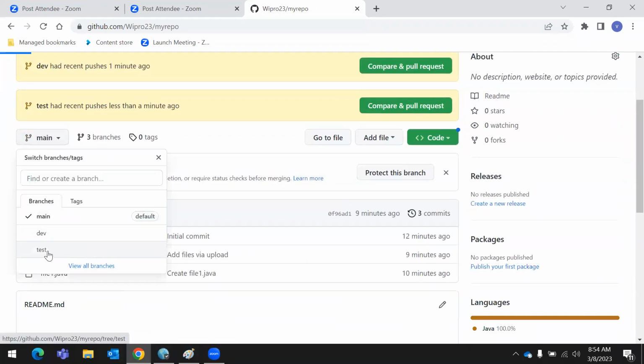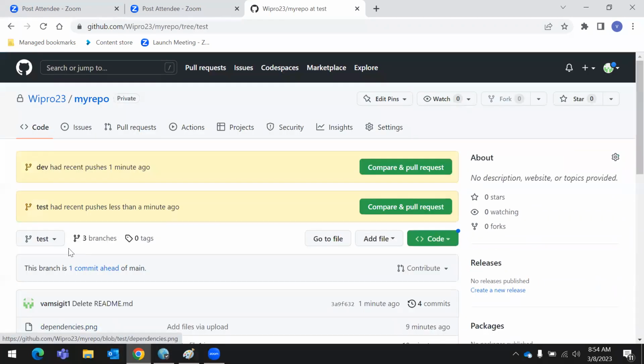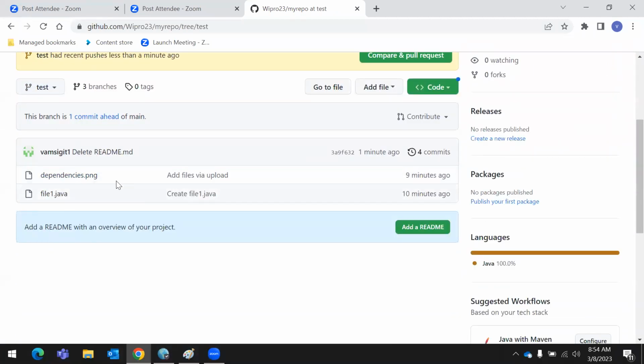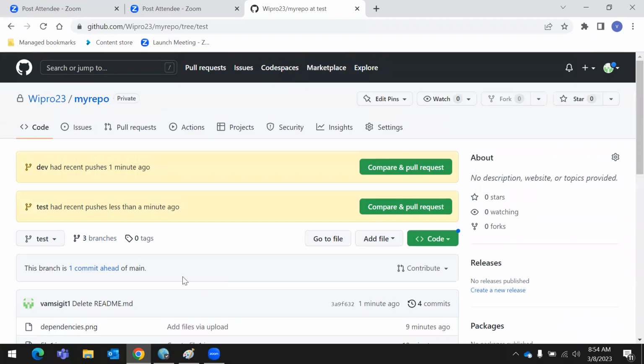Go to test branch and check the files. Okay, these are the files we are having. So dependencies.png and file1.java. These are the files we are having. Okay, hope you're able to understand how can we create branches.